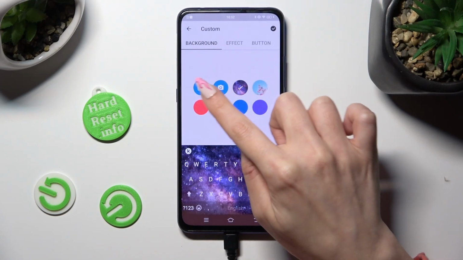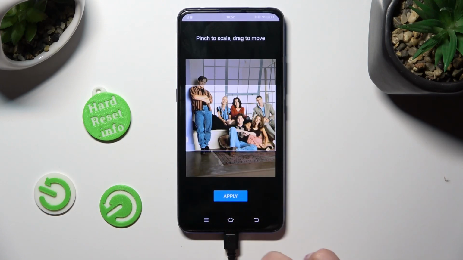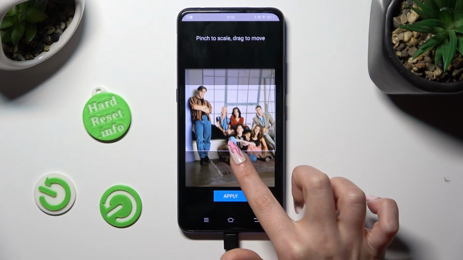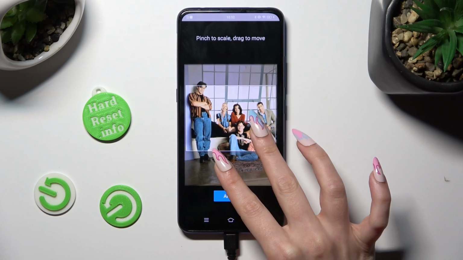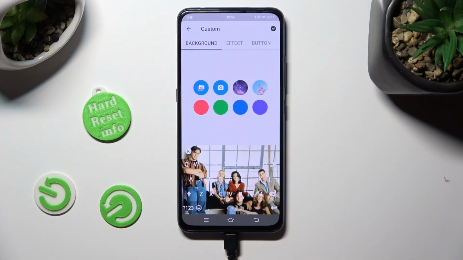Select this icon to add a photo. Click on the chosen one and adjust it. You can drag it to move and pinch it to scale. When you finished, tap on Apply.